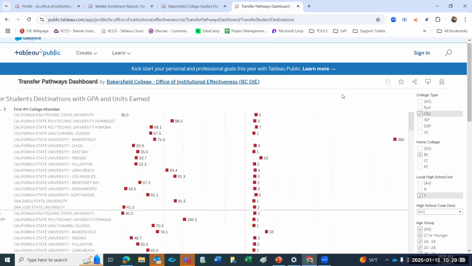The other caveat came to me. Not all students who transfer have completed their AA or AT. So sometimes they opt not to finish out and then they choose to transfer. So that's also captured in this data as well, just as a caveat.